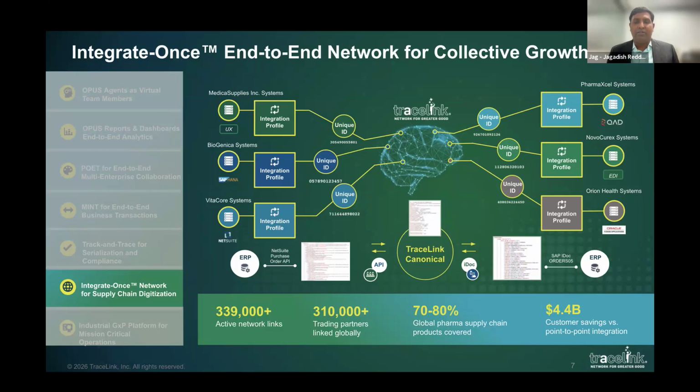integrate once allows you to build not just your network, but your collective network of the life sciences industry, where all can use this to grow their data for all the network entities. Together they are growing, and then we can accelerate the growth of the network, and you can accelerate your digitization goals as well. So today we have almost 300,000 plus active network links, 300,000 plus trade partners. We have 70 to 80% of pharma supply chain products covered with us. We have already seen 4.4 billion in customer savings versus point-to-point integrations.